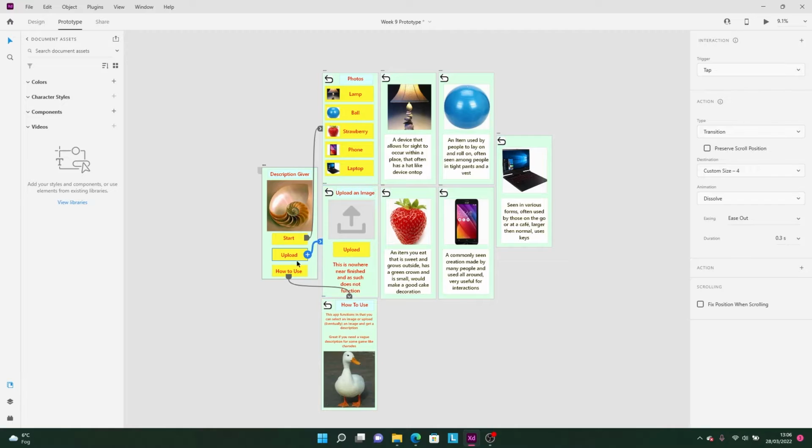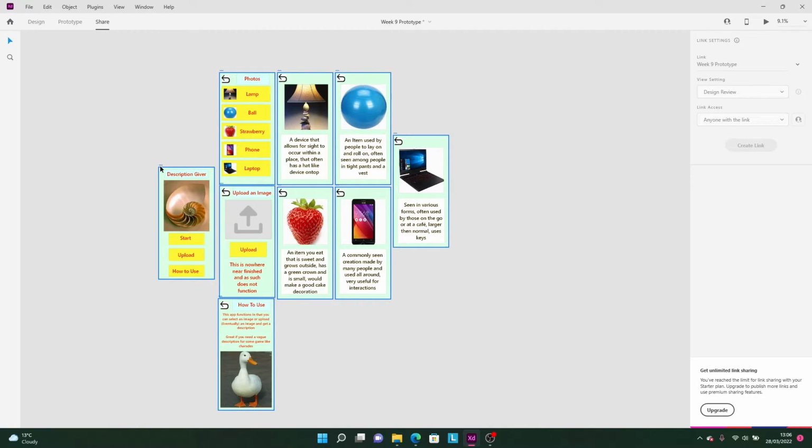That was for some reason not linked, but it is now linked. There's the how to use with a picture of, I think, a goose. It probably is. And then you've got a few preset photos and descriptions I set up. Now you can see the flow, which just kind of exists here at the moment, but it starts there and then you can interact with all of them.